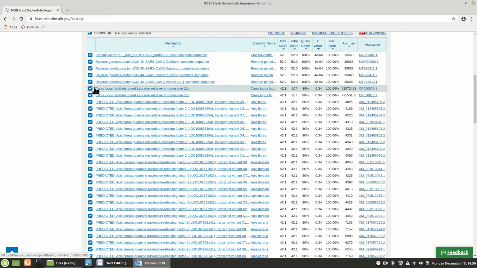Now notice you still get these cloning vectors and reverse. That's not what we want. But here we get something interesting. Canis lupus familiaris. That's a dog. Labrador Retriever specifically, and we found a piece. Now here it's telling you where it is on the chromosome, but we would like to know what is the actual gene, and that's going to be down here.